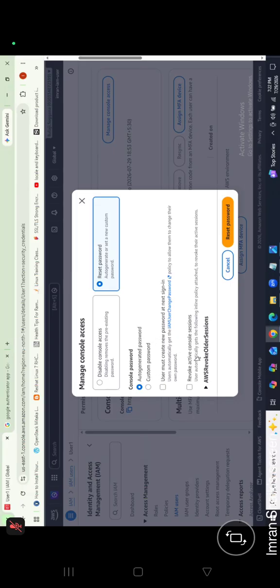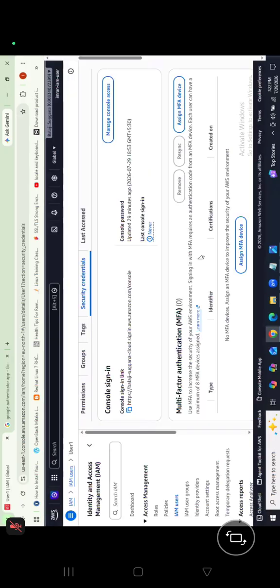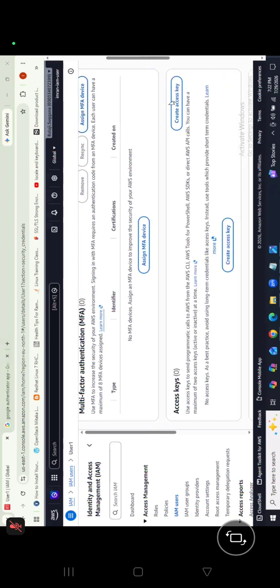So here we have a few options. Revoke actions and everything, we have according to your requirement. Got it, guys? Clear? First option in credentials, manage console access. Second option, MFA, we just discussed. And third option, create access key we have.